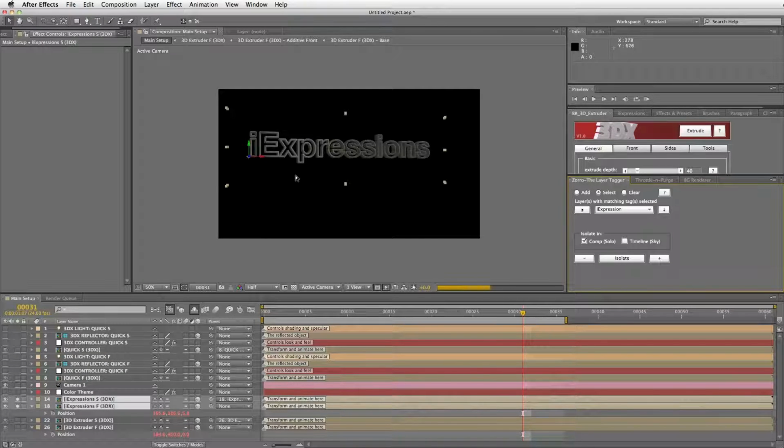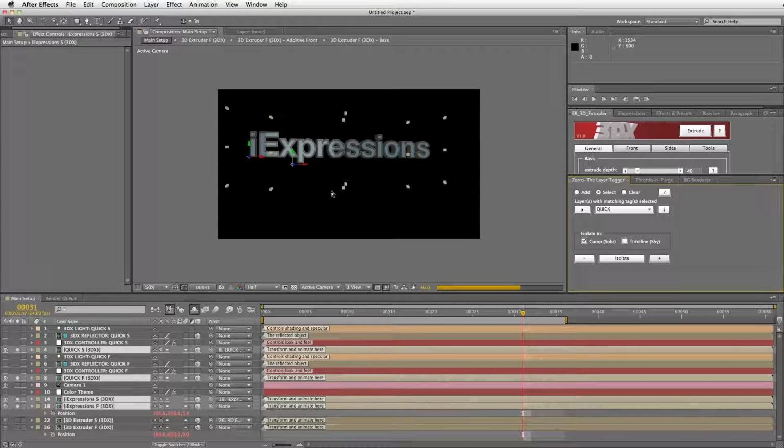If I wanted to switch that to be, for example, iExpression, then I switch to iExpression and hit isolate. It's going to now turn off the quick layer and turn on just the iExpressions layer. And then if I wanted to have them both on at the same time, I could go to quick, and then instead of hitting isolate, I'll hit plus, right? So it added it to the selection. So I hope you guys can appreciate how cool and powerful Zorro can be in these sort of setups.